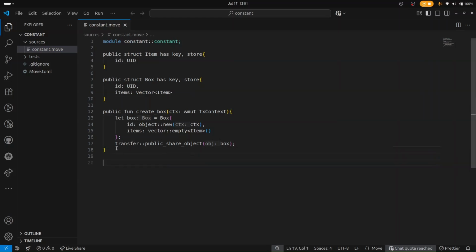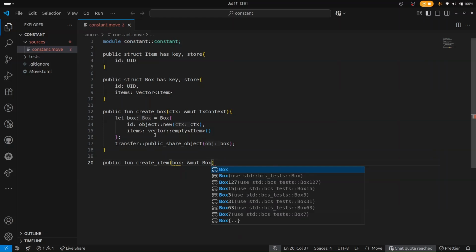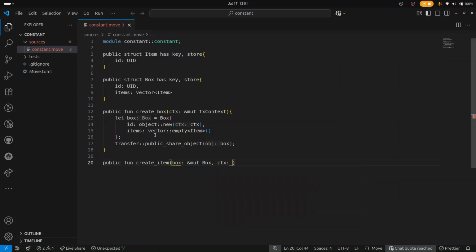After that, let me create another function, and for this function we're going to create an item. To create an item, we're going to be creating an item and putting it in the box. So we're going to take in a box, and we're passing in a mutable reference of the box because we're going to be adding this to the box. Then we're going to take in the transaction context, and that's also going to be a mutable reference.